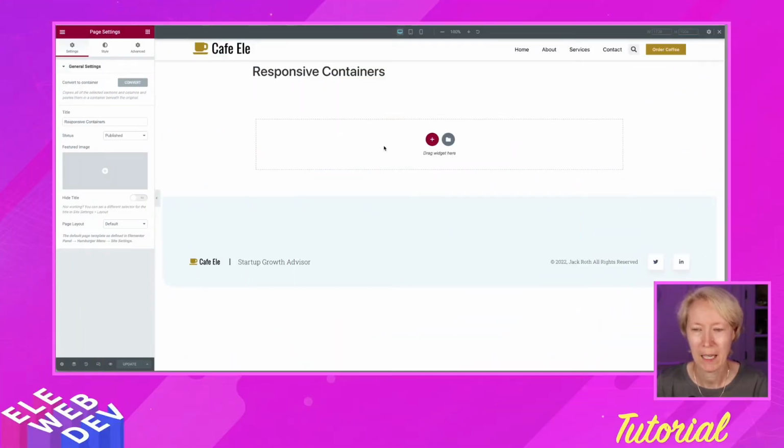Okay, so I am here with a blank page, and my subscriber has asked about having four containers across in desktop. And then when going to tablet, wants 2 on top of 2. So I did a little testing and I figured out what the one main problem was and the difference.